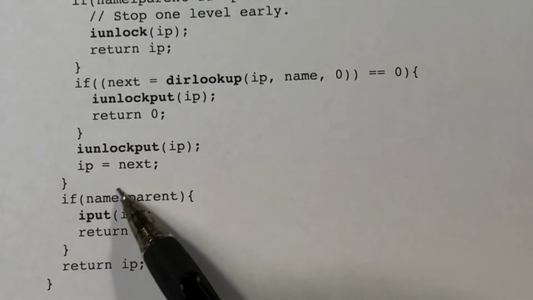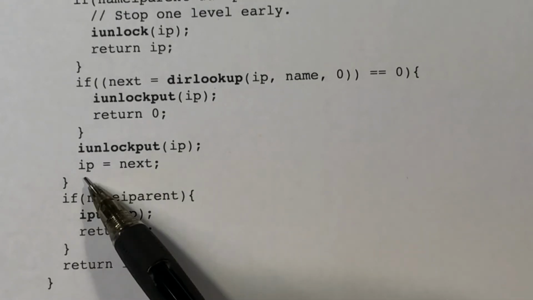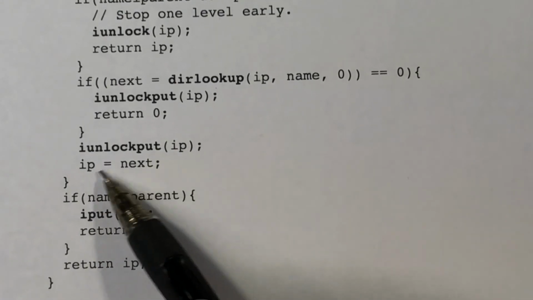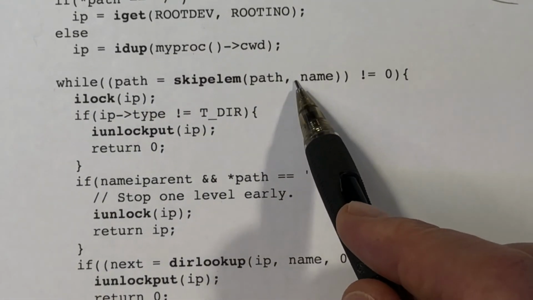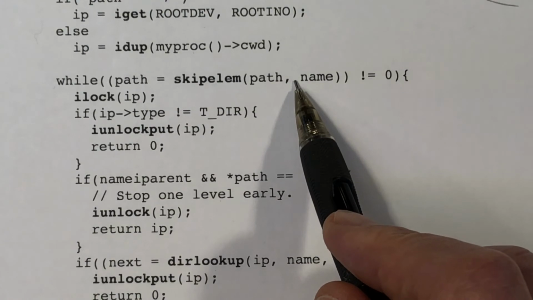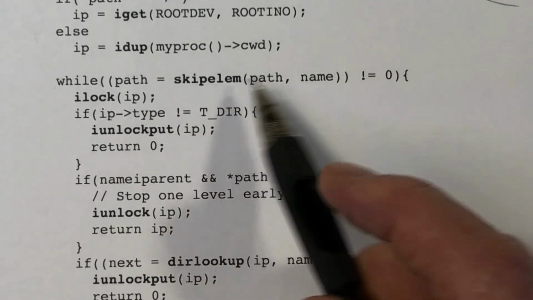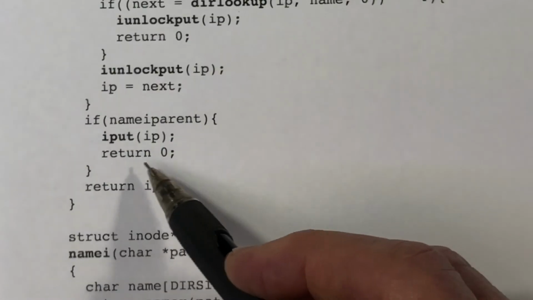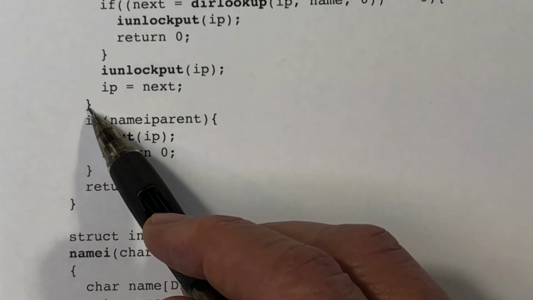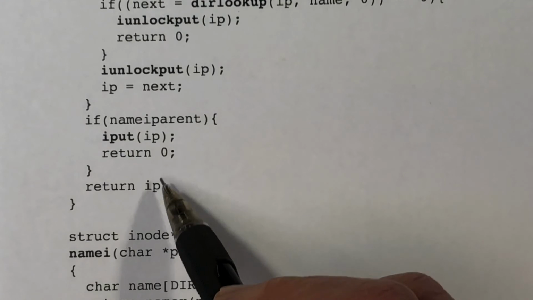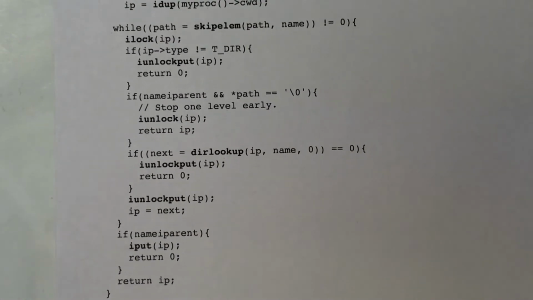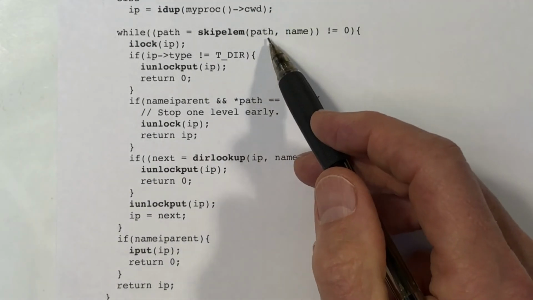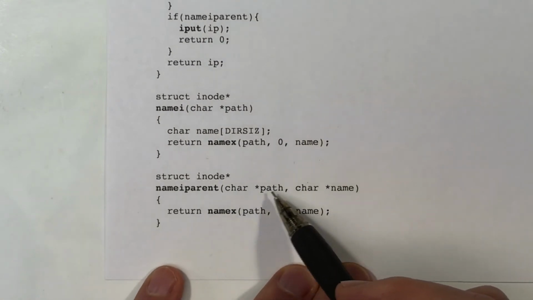So we unlock the directory and then move to the next thing, the next file in the path, and then we loop back up. Okay, if that was the last thing in the path, then this thing is going to return 0, and we'll exit the loop here and then return a pointer to the file that we found. Otherwise, the while loop will continue and look at the next element in the path name. Okay, so now let's take a look at the nameiparent function.